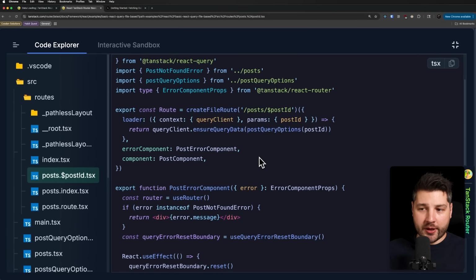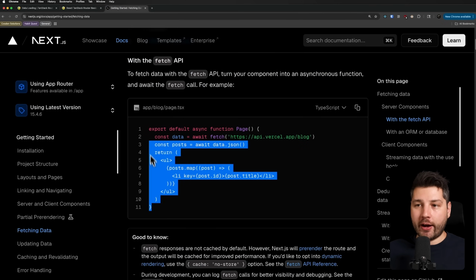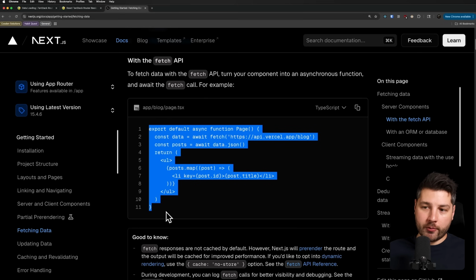But now, even with this, it doesn't fully cover all of the potential ways that you could structure your React application and do your data fetching. We're going to look at one more example, and this one is going to be on the server with server components and Next.js. So in server components, like we have here, this is the official Next.js documentation.